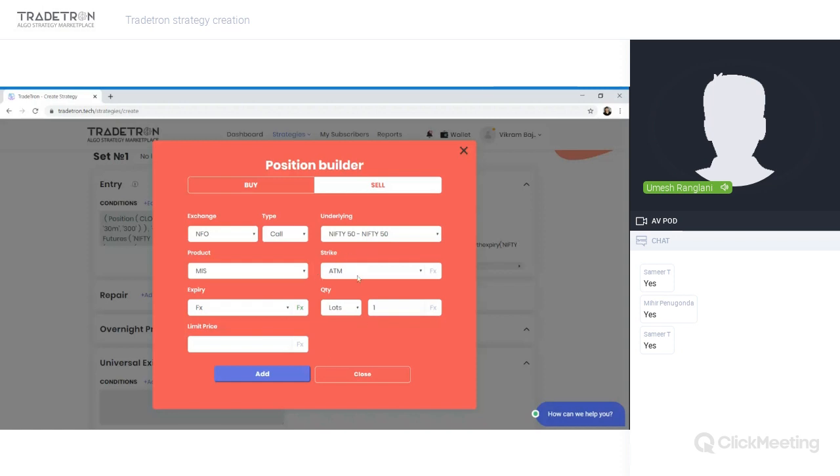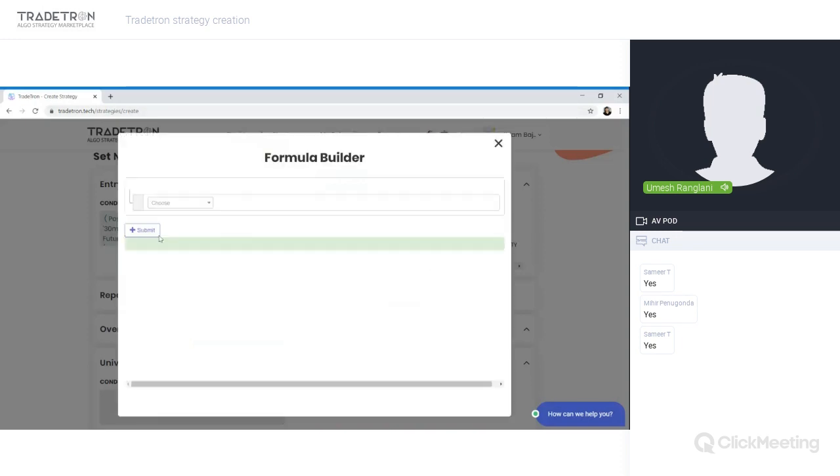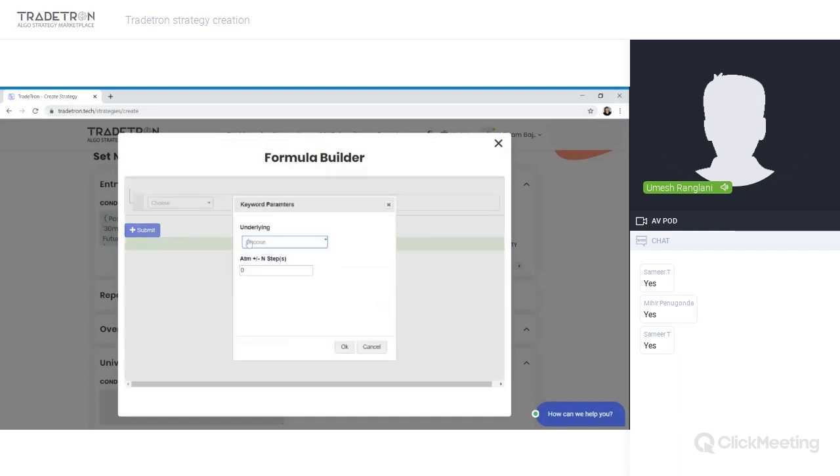Similarly, even strike can be a formula. Currently, by default, ATM is selected. So based on the current LTP price of Nifty future, it will select the ATM strike. But let's say if you want to sell an OTM call instead of ATM, then you go to FX, select ATM, select Nifty, and again you can define the step size. Step size in Nifty is 50 points.